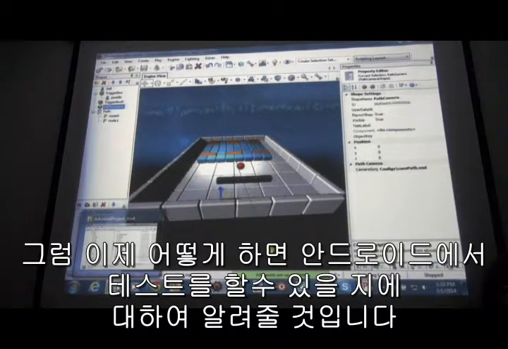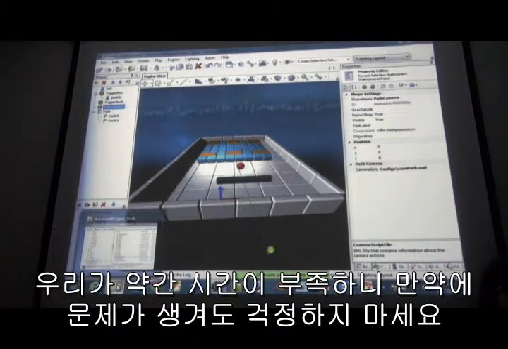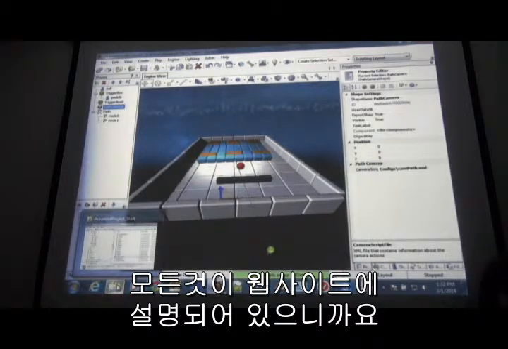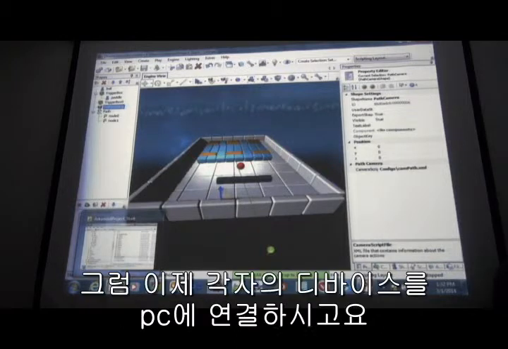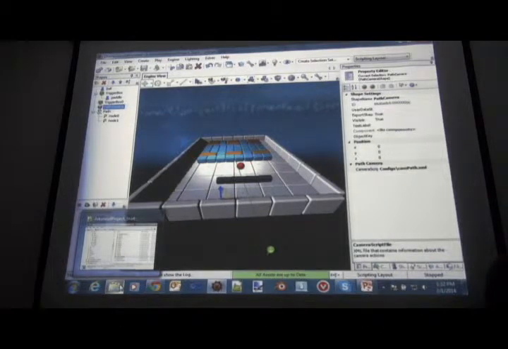Okay, I will now show how to deploy everything on the Android. We are already a little bit short on time, so don't worry if you have any problems. Again, on the website, these steps are all explained. We try to make it work for everybody, but if we run out of time, please check out the website. Please connect your devices to the PCs.